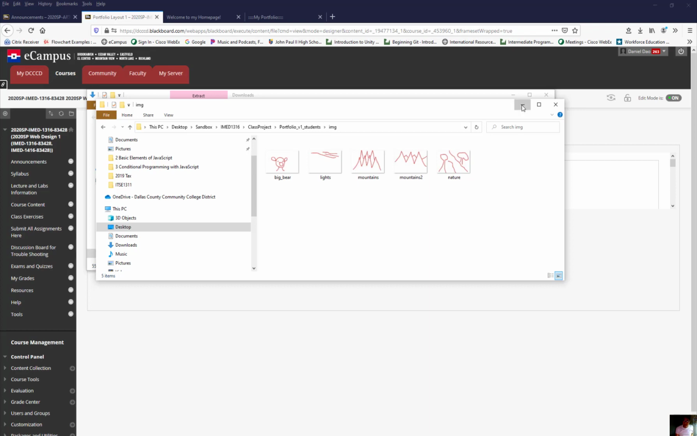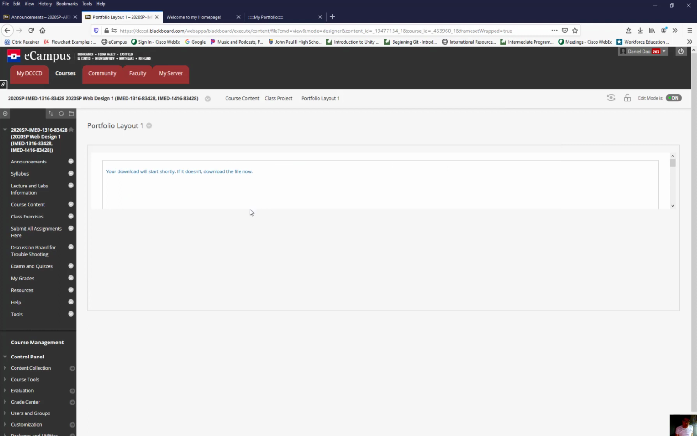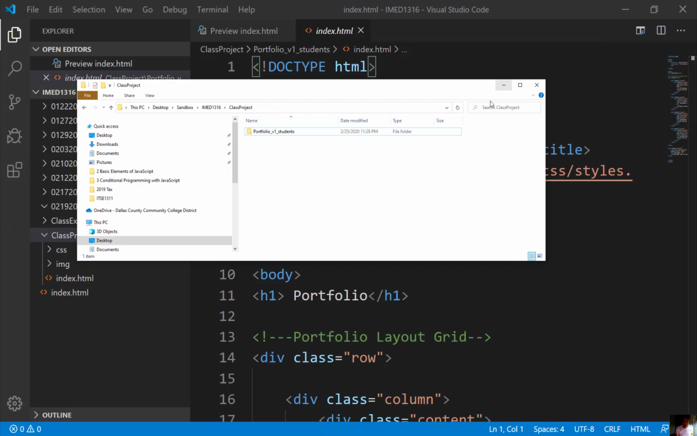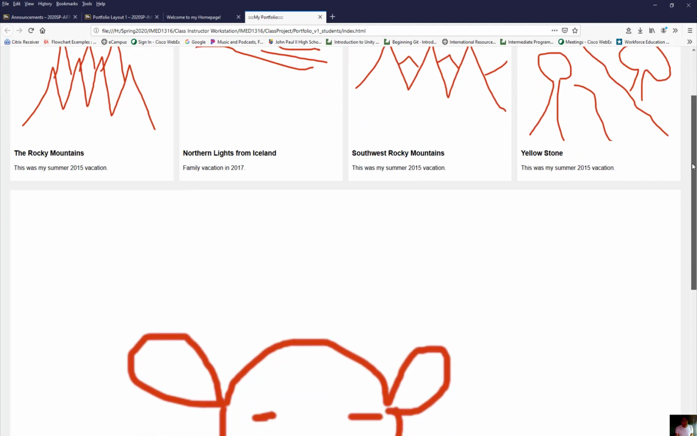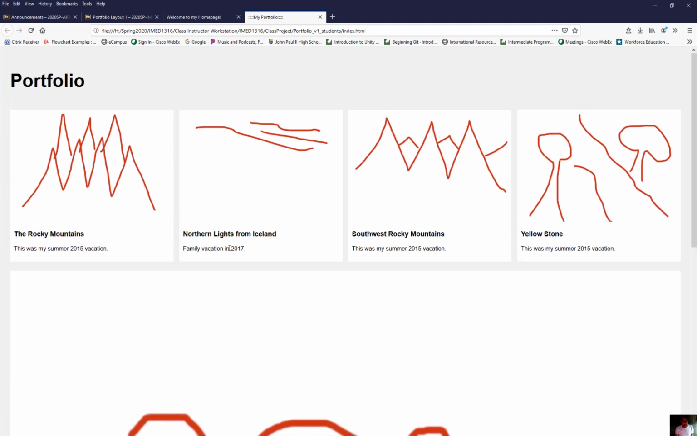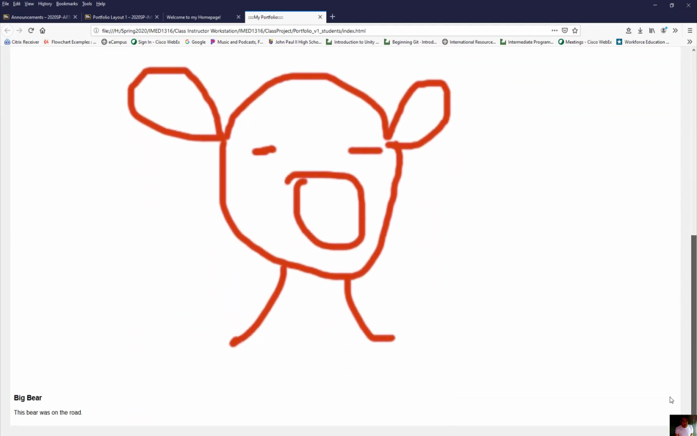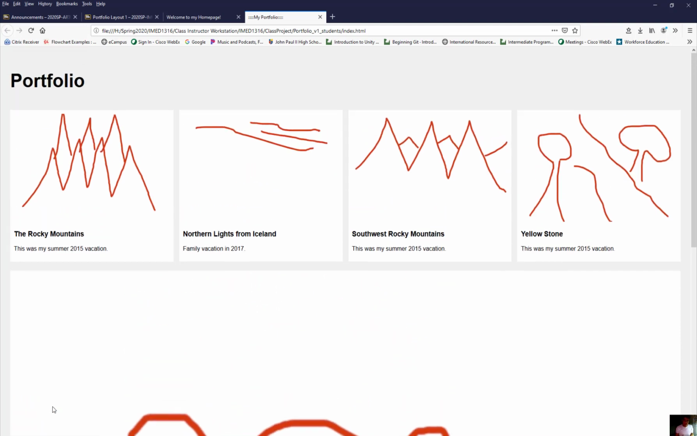Now, let me minimize this. That's how we want to start out. Let's go back and come back to how we're going to code this. Before I leave that, this is the portfolio layout that we're going to try to achieve. This is a one-page portfolio. As you can see, I have graphics coming across and some description for each of the graphics underneath it, and then I have one big piece of graphics with a heading and a paragraph tag. So this is what you're trying to achieve, this one-page portfolio piece.